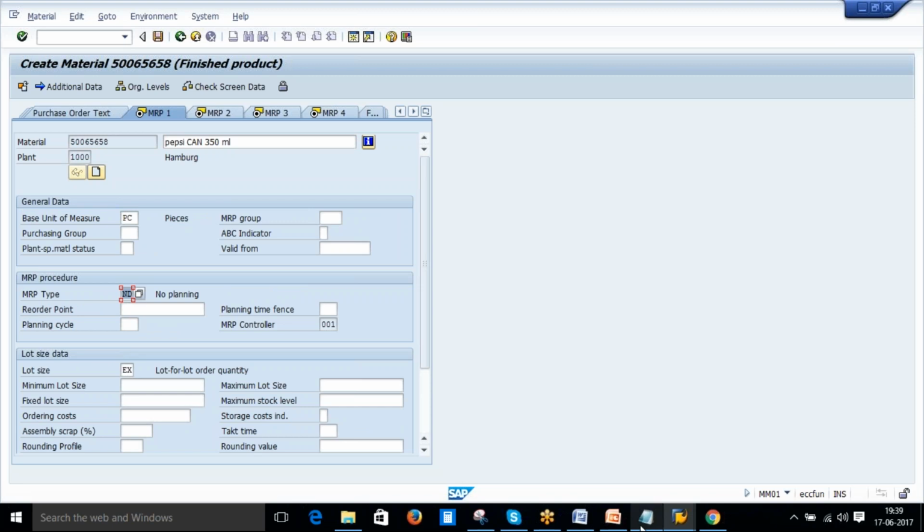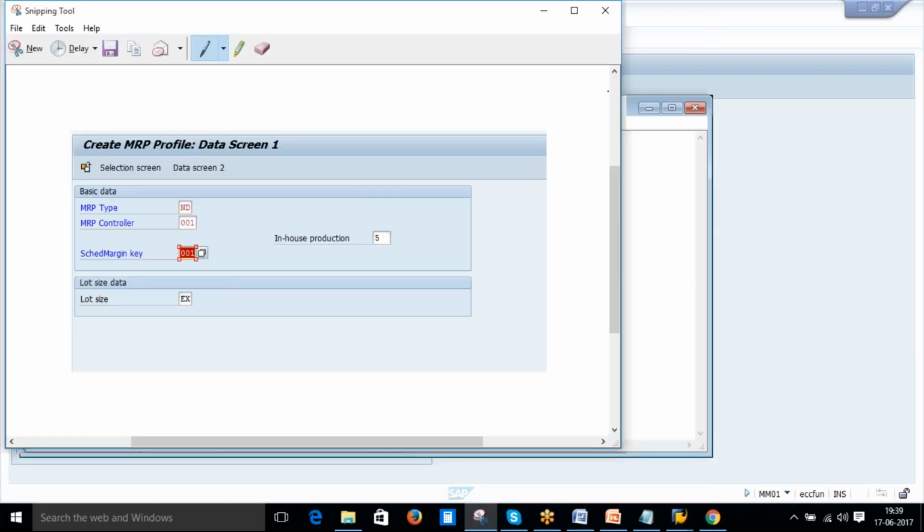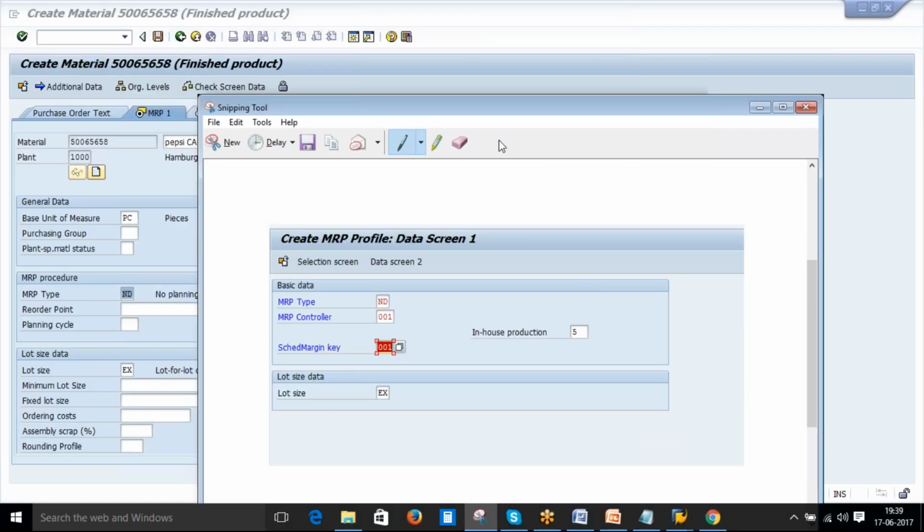Where is our screenshot? If you see here, MRP type has come as empty by default. And what is your lot size? Lot size has come as EX. MRP controller has come as 00001. And if you observe carefully, these two are grayed out. This MRP type and MRP controller are grayed out.